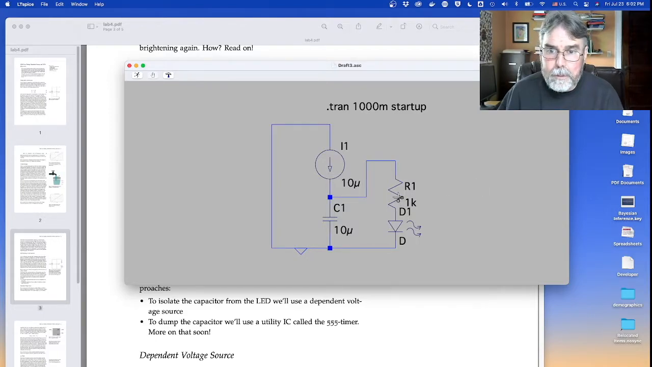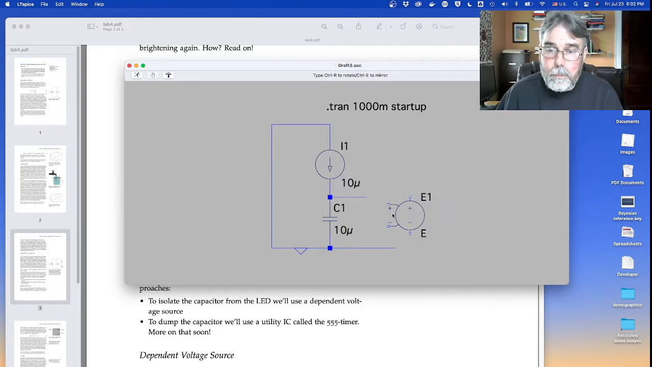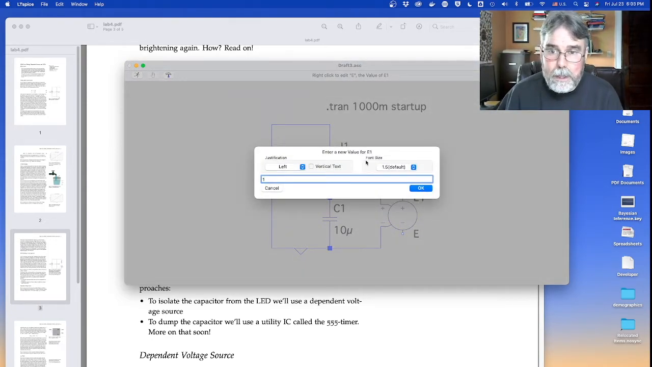If I get rid of this guy, let's just go ahead and get rid of these guys for now. And I want to add a voltage-controlled voltage source. That turns out to be the ticket. And that's called an E element. It's a voltage-dependent voltage source. I'm going to go ahead and hook one up here. Let's take the output, our capacitor, connect it to the controlling voltage for this voltage-controlled voltage source, and I'm going to make the gain 1. So it's going to have a gain of 1.